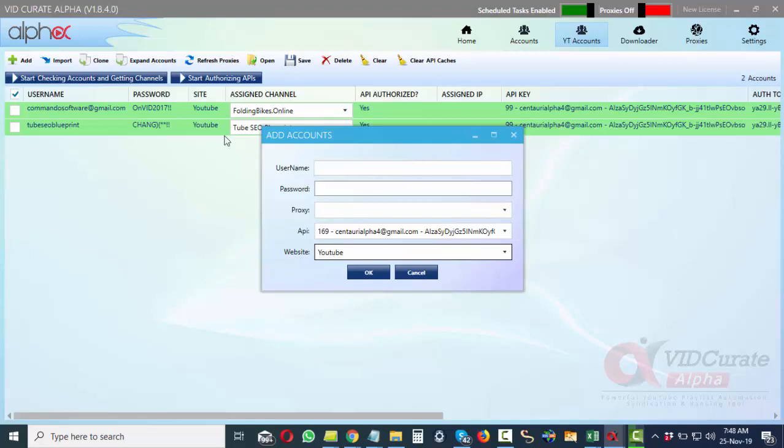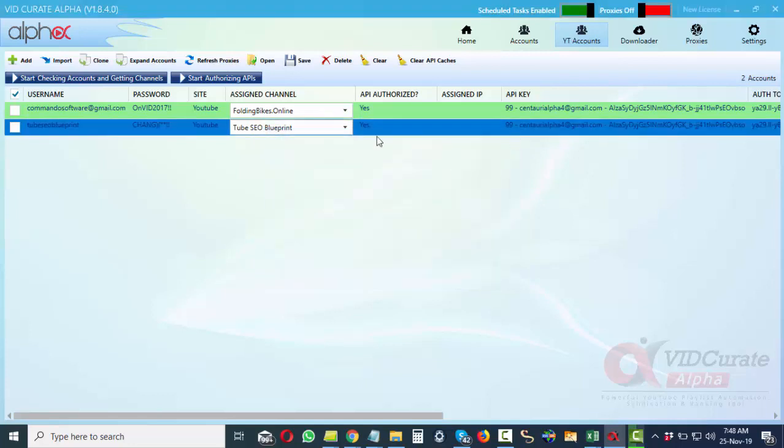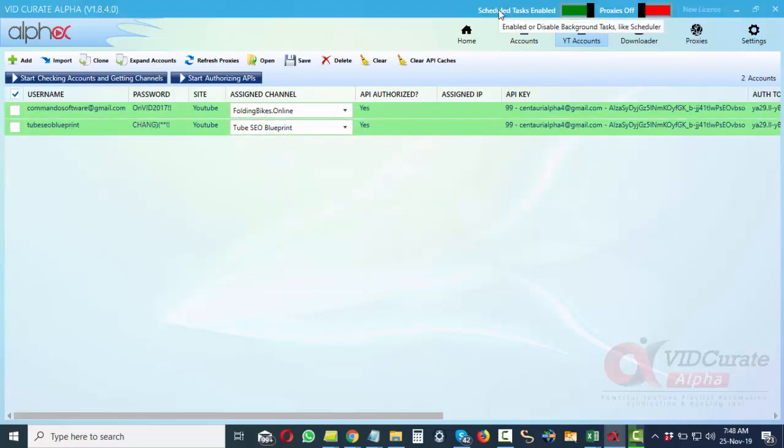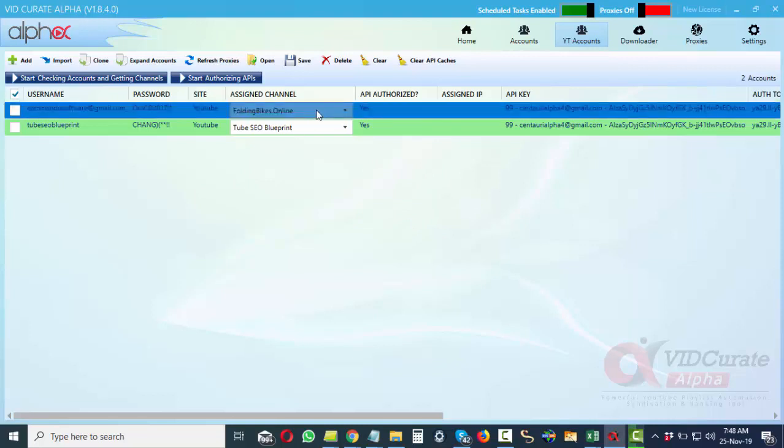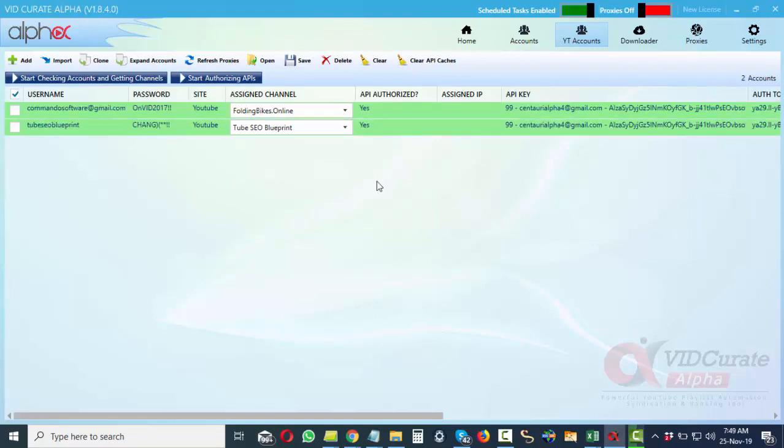I'm not going to do it right now because I've already got these set up, and I can't blank my password here to show you. So once you have done that, you just let the software do its work. If you've got a double verification, you're going to have to verify. Then you get a little pop-up that says confirm it's you. That's the only time you ever use any part of that browser popping up.